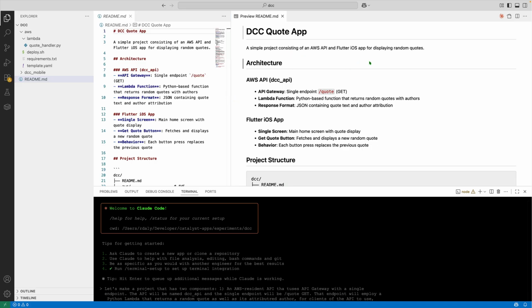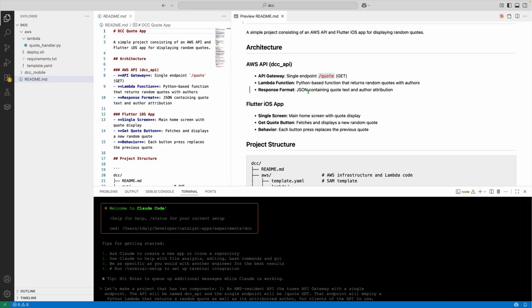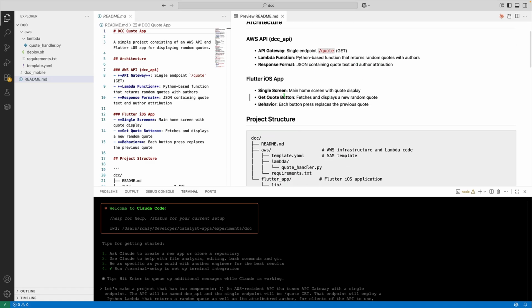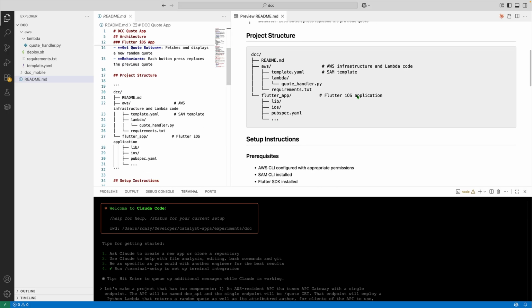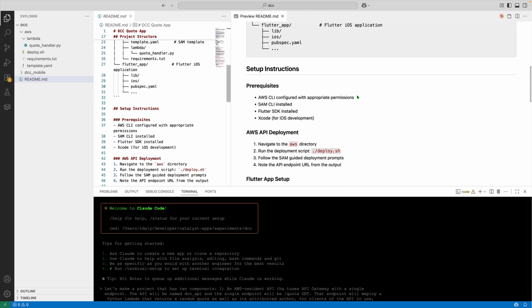Because we did all that extra stuff, I think we've gone way too long on part one than I wanted to. I was hoping it would be about 2 or 3 minutes long. But anyway, notice here that in the README, it's created a description for both the API and the Flutter app itself. We get given a bit of a project structure as well with it currently.